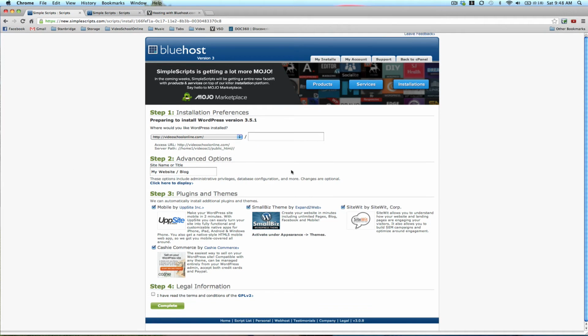Okay, so then it will ask you where you would like WordPress to be installed. If you just signed up for Bluehost and you have one domain, then your domain will be in this drop-down menu. Or if you have another domain name, you'll have to install that and add that to your Bluehost account. And you just basically choose whatever domain name you want to have WordPress installed. You type the name of your website or blog.